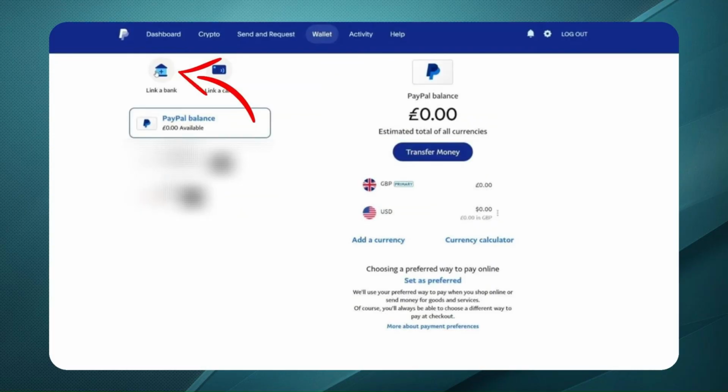If you prefer to verify your identity using a bank account, choose the option to link a bank instead. Enter your bank account details carefully. In some cases, PayPal will send a small test deposit to your bank account with a unique code and the transaction details. When you receive it, return to your PayPal account, go to the verification section, and enter that code to confirm ownership of the bank account.